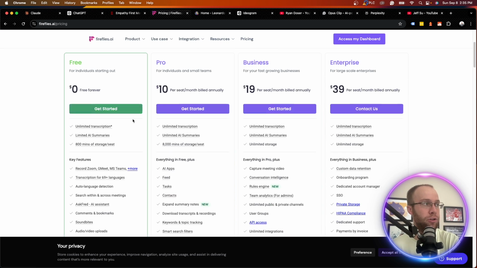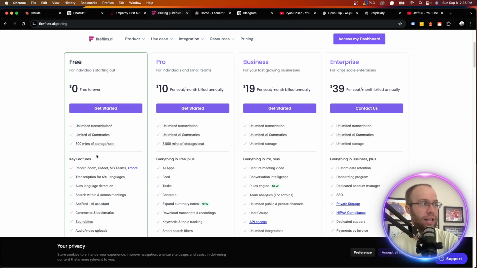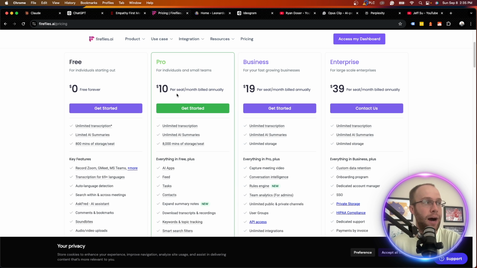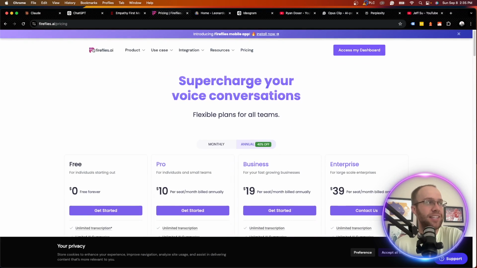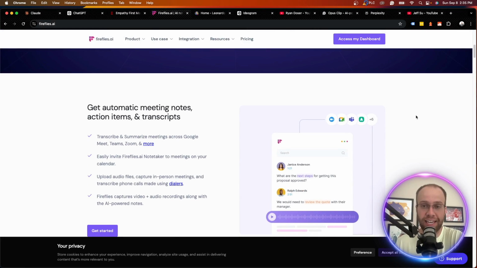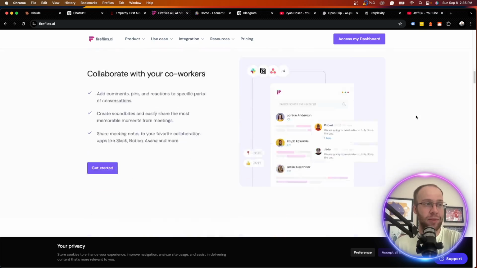It's a freemium model, so you can start free here, and it gives you a limited amount of credits. But it's $10 per seat per month for the pro plan. They have obviously business and enterprise plans. But this is something that's worth investing in if you're a marketing agency, if you're a content creator, you just work with clients in general. This is just something that I would invest in.